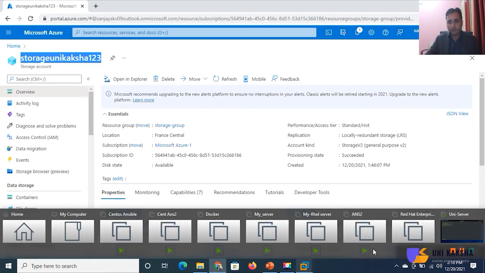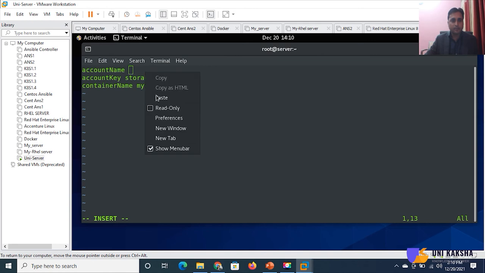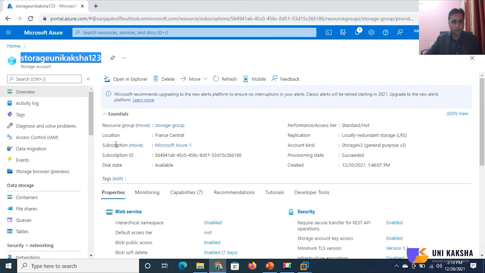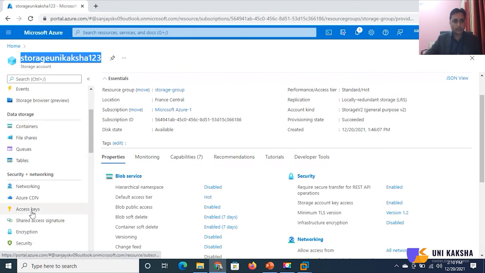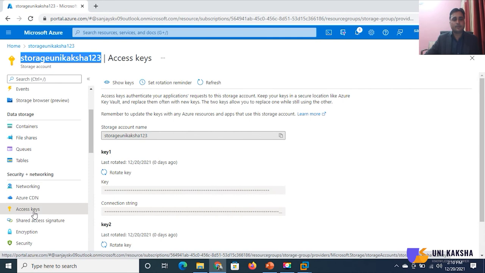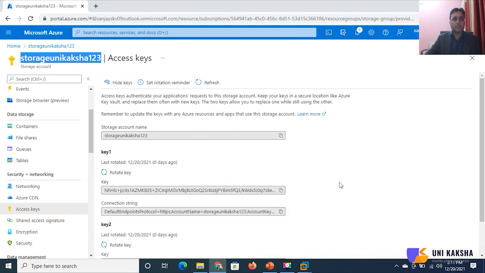and paste this name. Then you require the account key. How to get the account key? Jump on the portal, go down, and you can see Access keys. Now click here, Show keys. By default you will get two keys, key1 and key2, so you can choose any one. I'm going to copy this one.